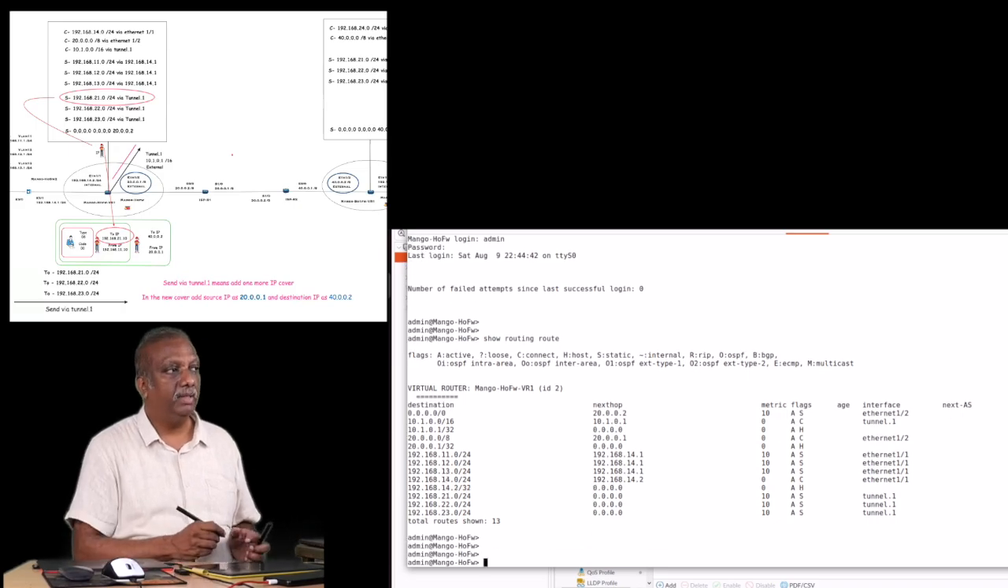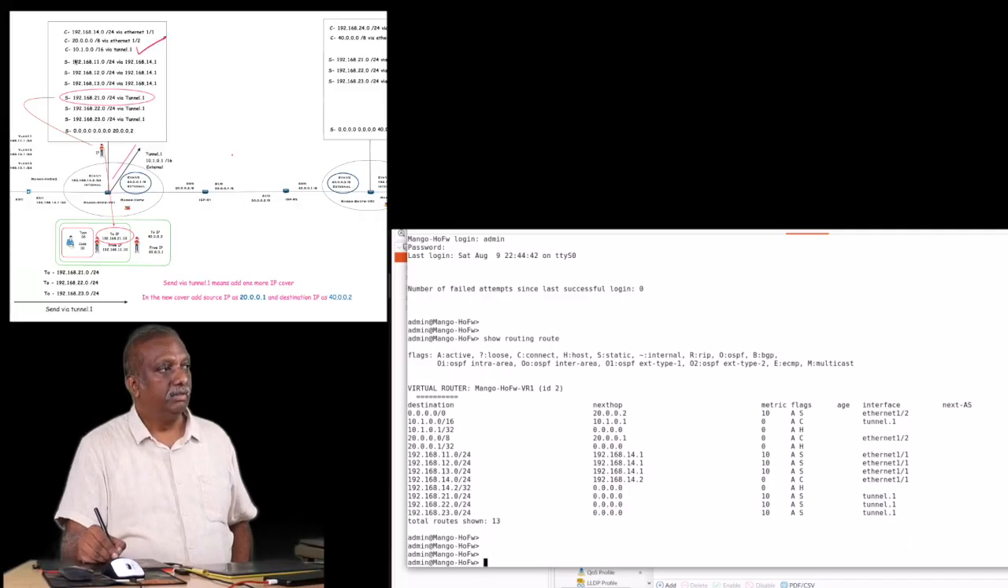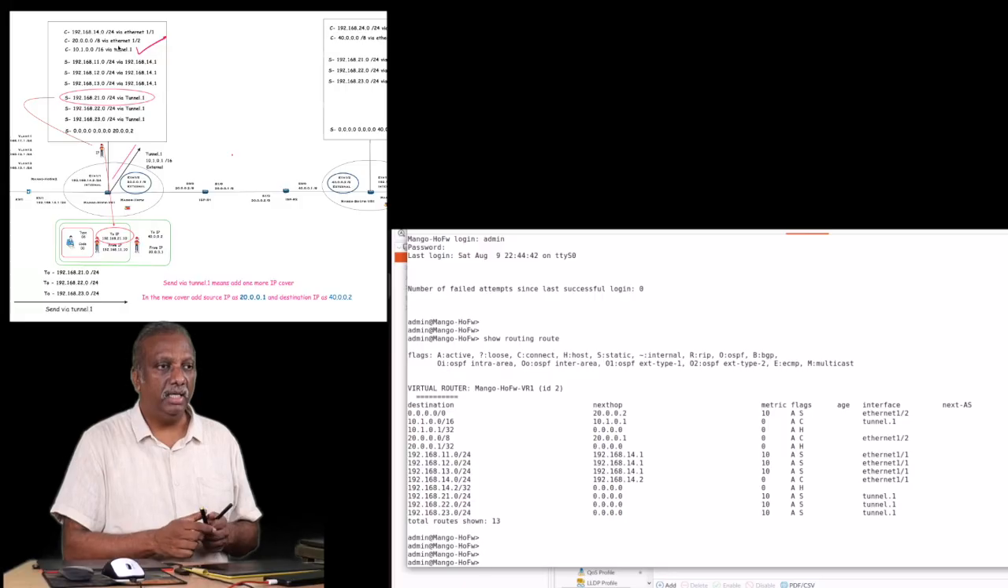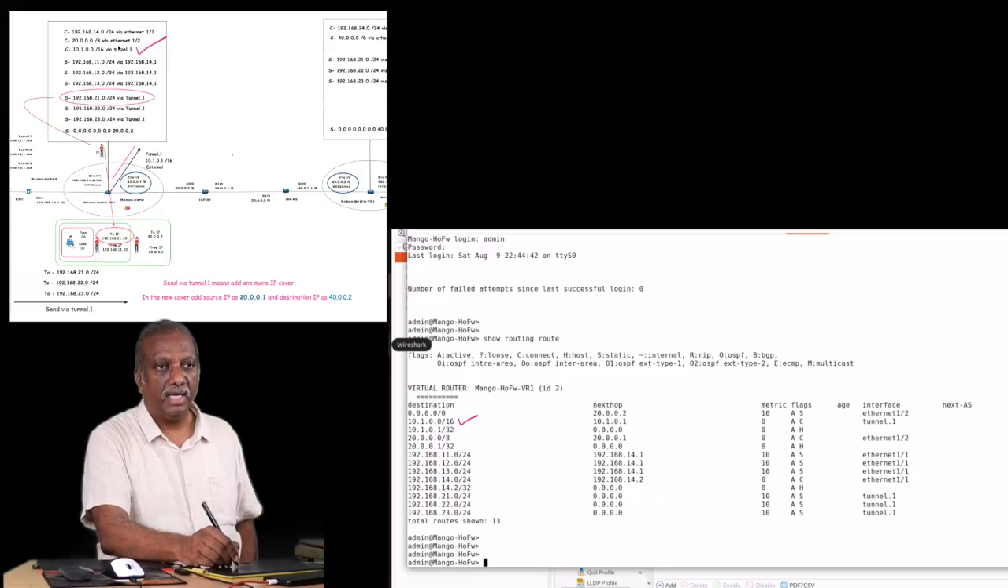Let us verify the routing table now. If you see the diagram, this particular route should have got added, saying that for 10.1 send via tunnel.1. If you see here, it says what? For 10.1/16, send the packet via whom now? Tunnel.1, because it's directly connected.